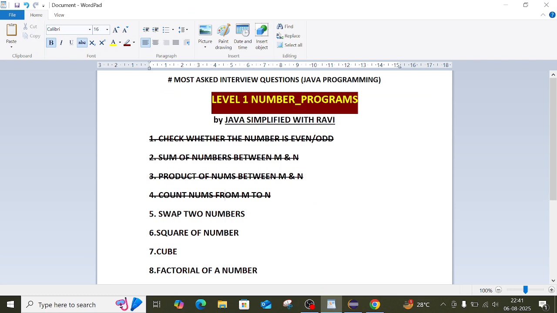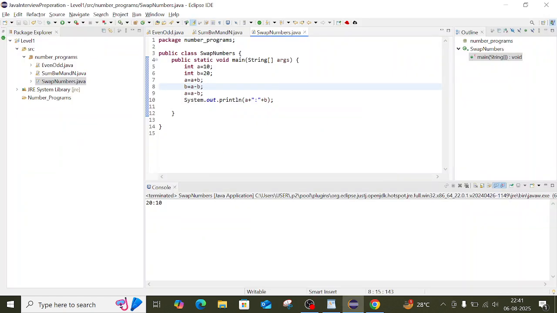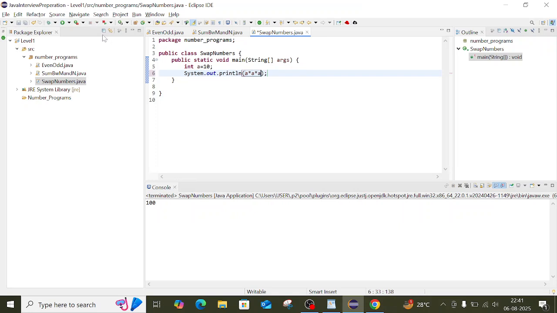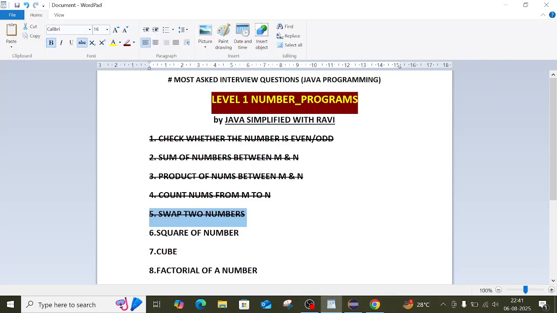Next question, square of a number. Everyone knows this, right? A star A, A into A, it's a square. To find cube, we have to multiply with another A. Got it, right? So we can skip this and also this.